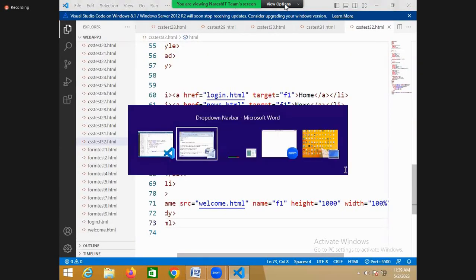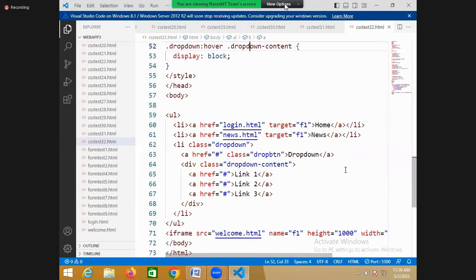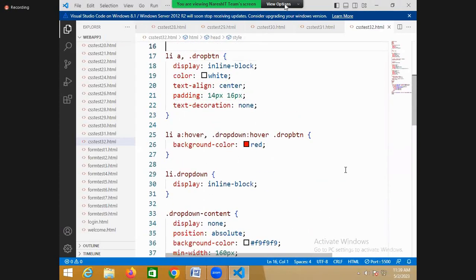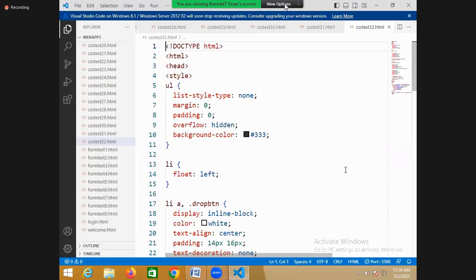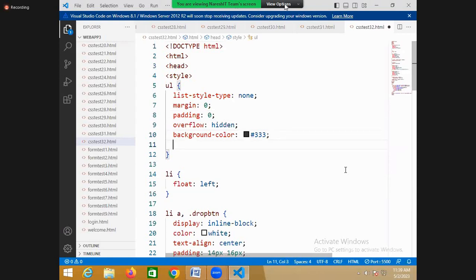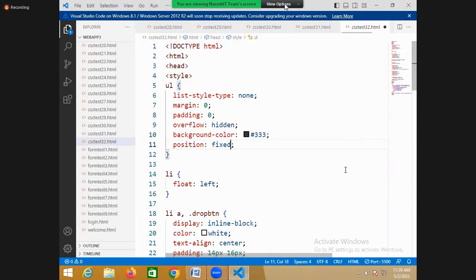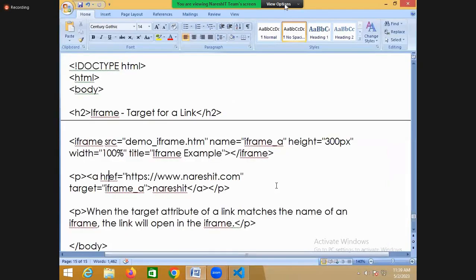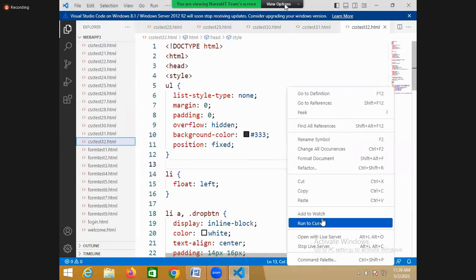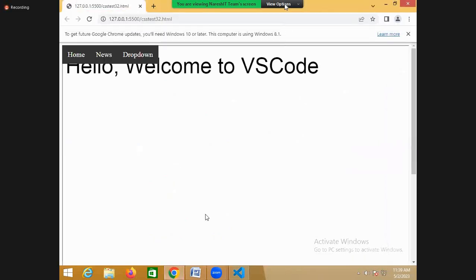Position is what here? Fixed. If I write here, position is, unordered list. What should I write here? Position. Position is fixed, right? Now, does it move according to the content? No. It doesn't move according to the content.